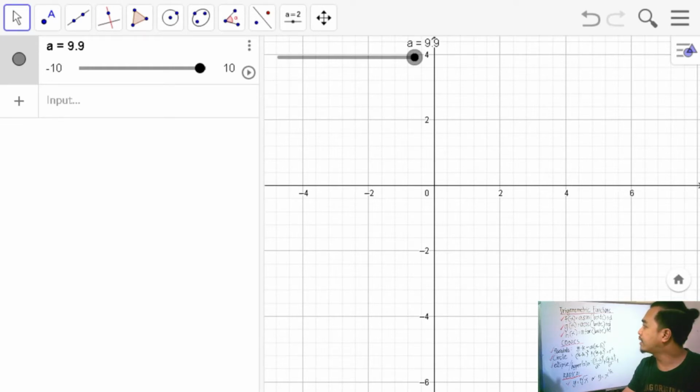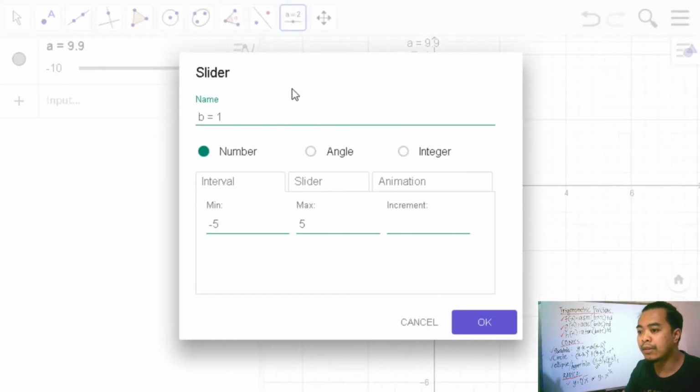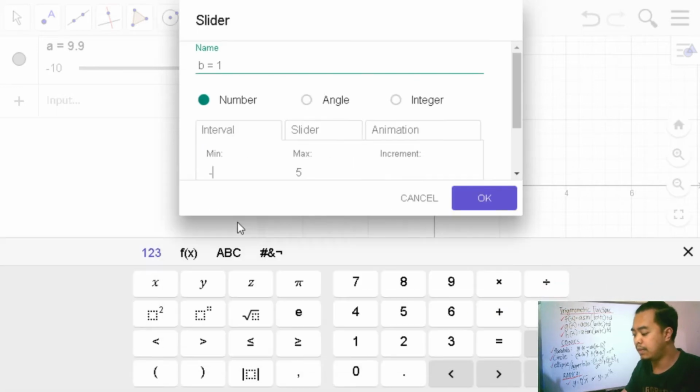So we create sliders for A, for B, for C, and D, and then later on, we can graph the function using our sliders. So let's do that. Since I have already A here, I'm going to create a slider for B, C, and D. So let us grab our slider tool, create one. It's automatically named B.